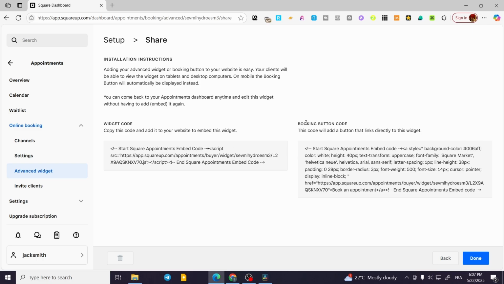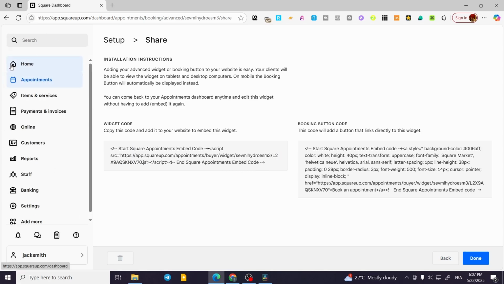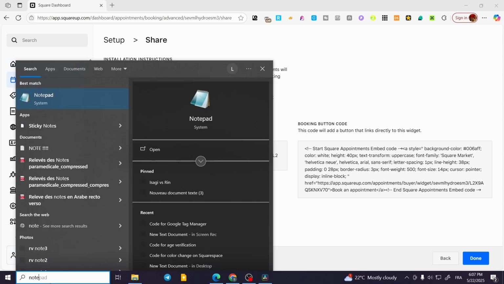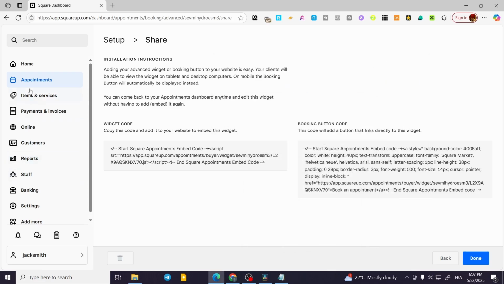And at the end we are going to have two codes, so we can put a button for that specific widget, or we can go ahead and put the widget code directly. Now I'm only interested in the widget code, so I'm going to copy that code and have it like this. I'm going back to the home page, but we can put it in the notepad. So I'm going to open up the notepad, so we are not going to lose it.